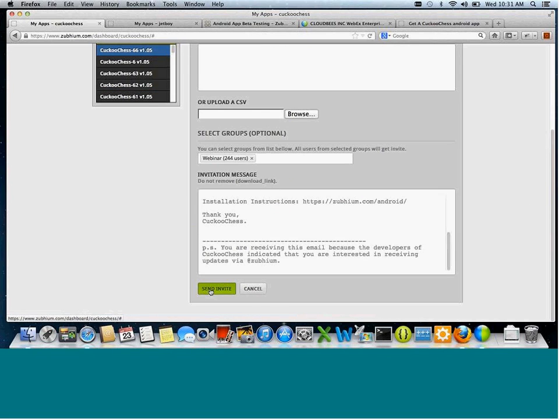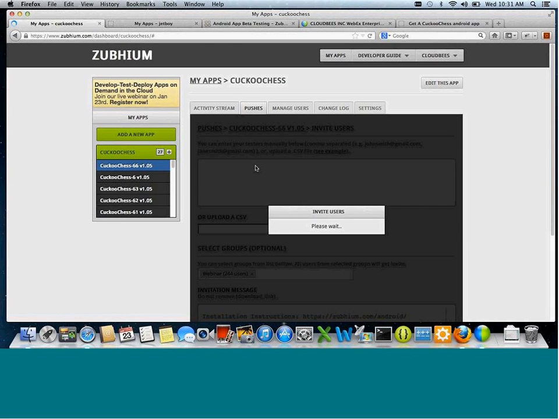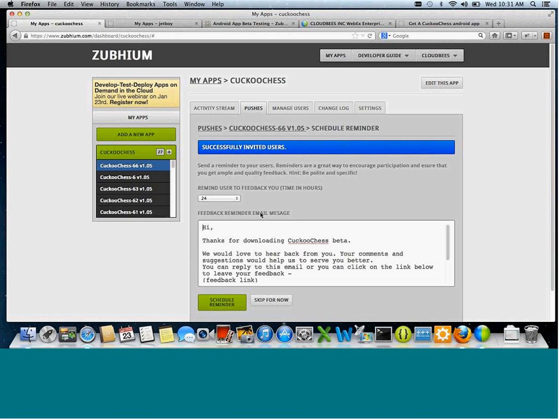send. So what Zubium does in the meantime is it creates a unique exclusive link for all the users and invites them via email. On the platform side, you can track who is downloading, where exactly the user is downloading, essentially keeping track of all user activities.